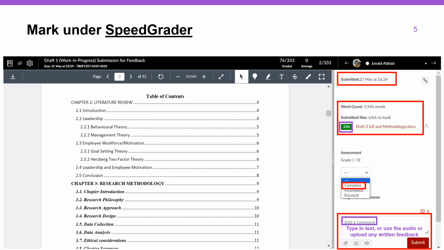When you add a comment, you can type in the text, so whatever comments you want students to take forward, or you can use the little icon where you can use audio. You can talk through your device about your comments, where the text will automatically come out, but you just need to double check and put punctuation in it as well. Or if you like, providing comments in a separate Word document, you can also upload the comment file as well.